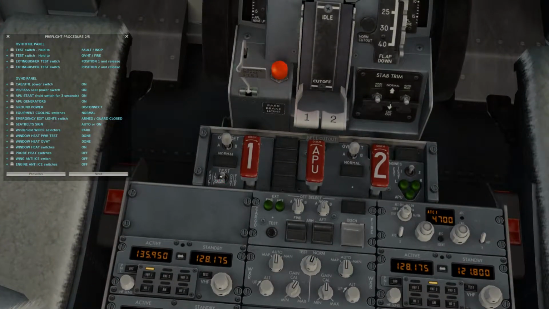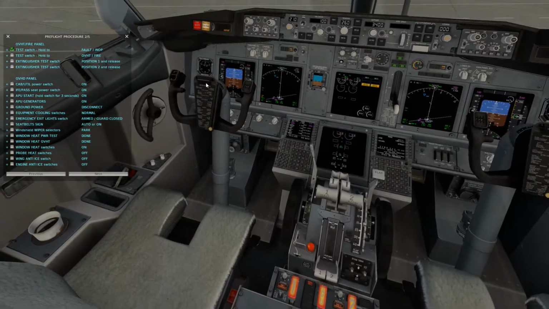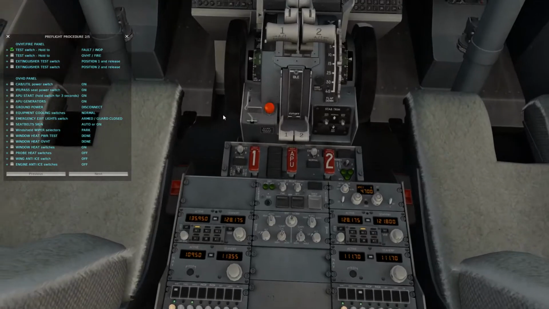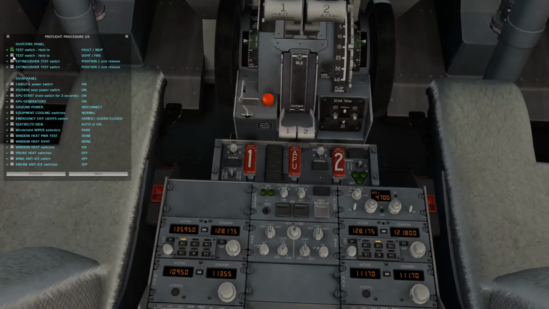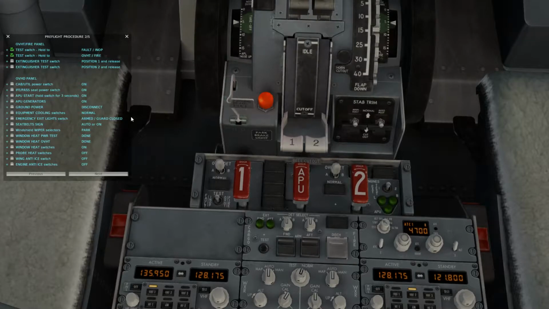So let's test the fault in op. There we go. So we get our warning lights. Prepare for a loud noise. There we go. So that's working fine. We then need the extinguisher test. Good. And good.